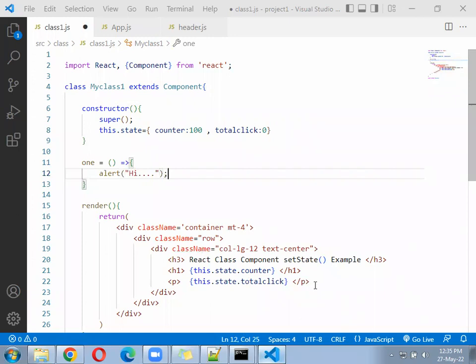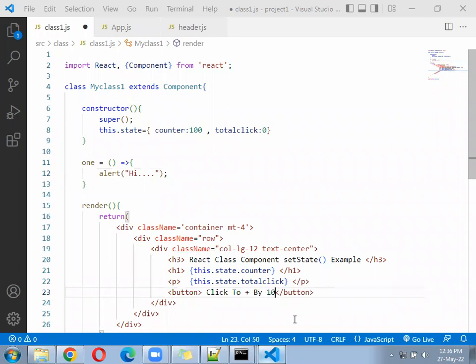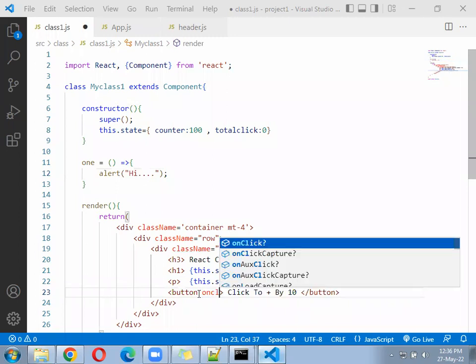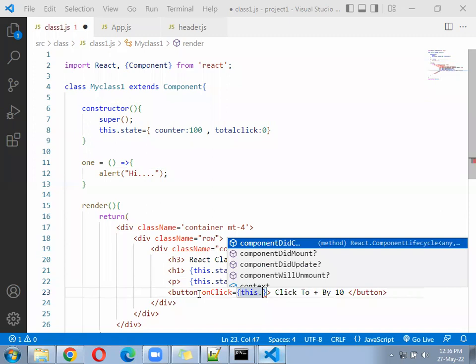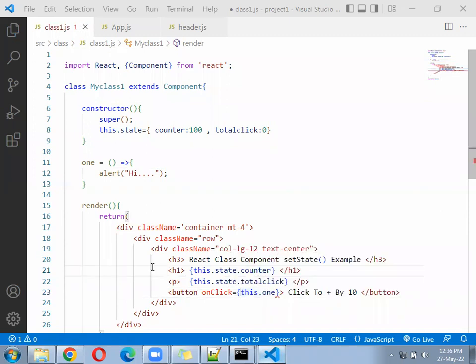Now create a button here after the paragraph, called click to plus by 10. onClick equal to, call the function this.function1, and check once whether the alert is coming or not.